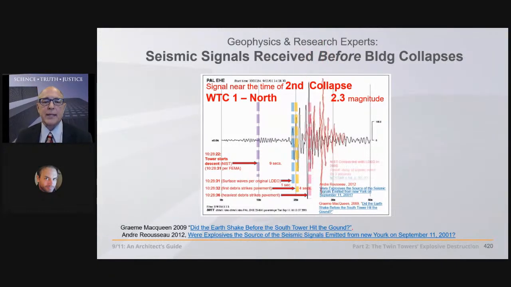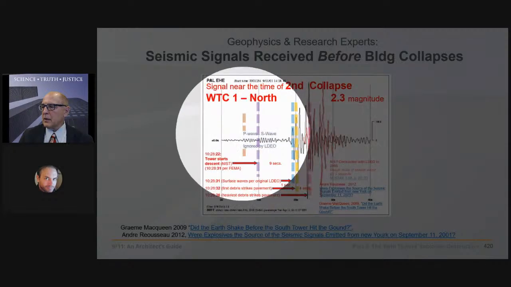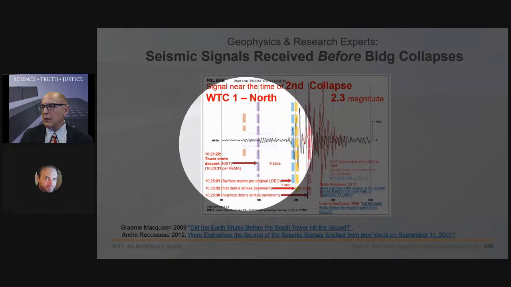Well, once again, they go back to LDEO and say, could you move your data back 3 seconds so it complies with our official narrative? And they do that in a report that they do not release to the public, will not release. But there's some problems here. We have some very clear primary and shear waves, very well formed.